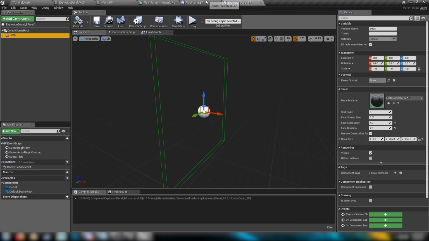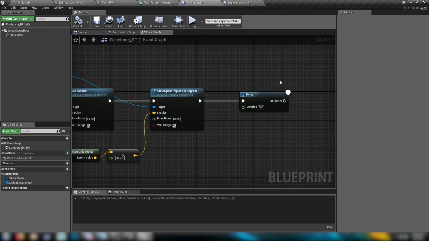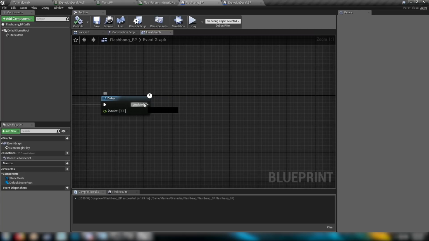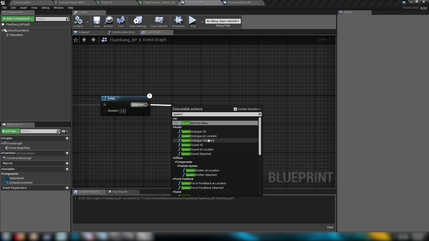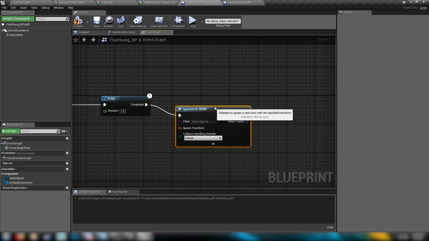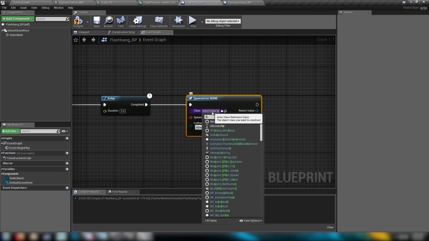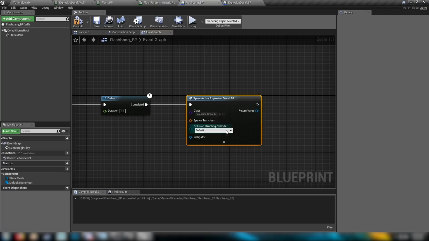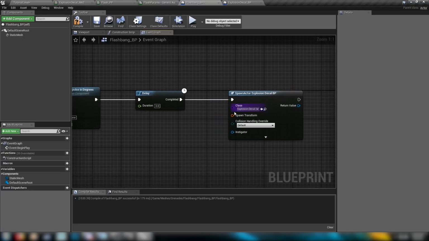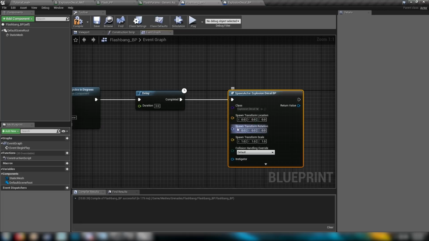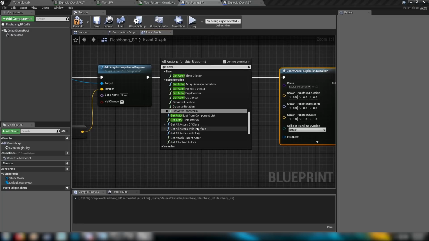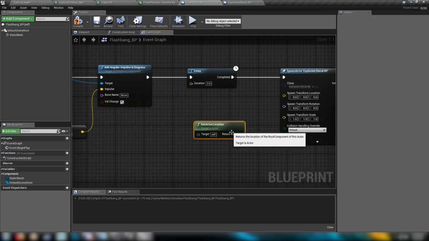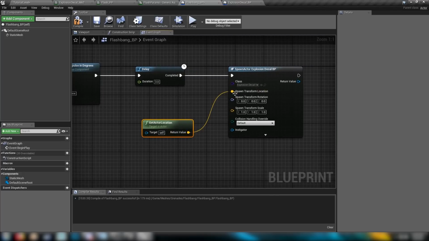So compile and save, and then we'll head back to our flashbang blueprint, and we'll come out of this delay here, our fuse time, and spawn the decal as an actor. So spawn actor from class. Class is going to be our explosion decal. And we'll split this transform pin here so that we have some more access to these values. And we'll get our actor location. This is the location of the flashbang grenade, and this will be plugged into location.